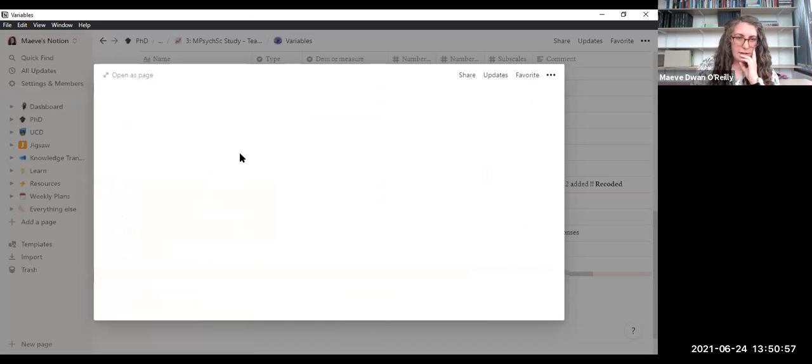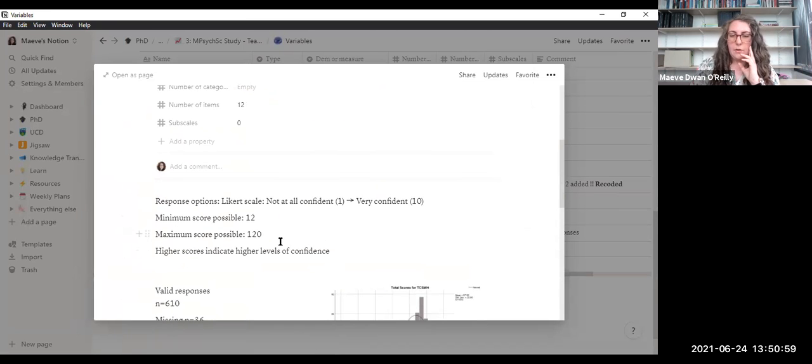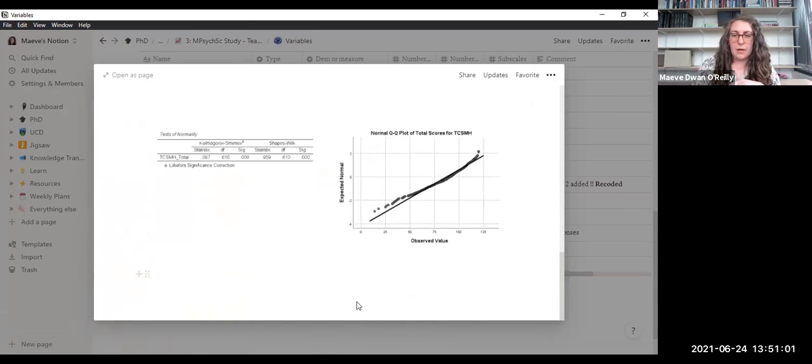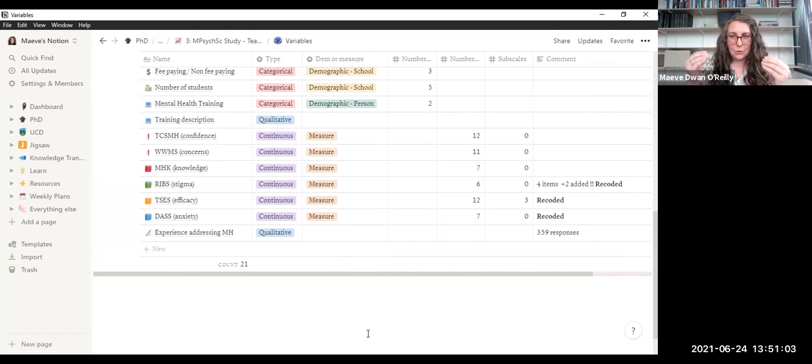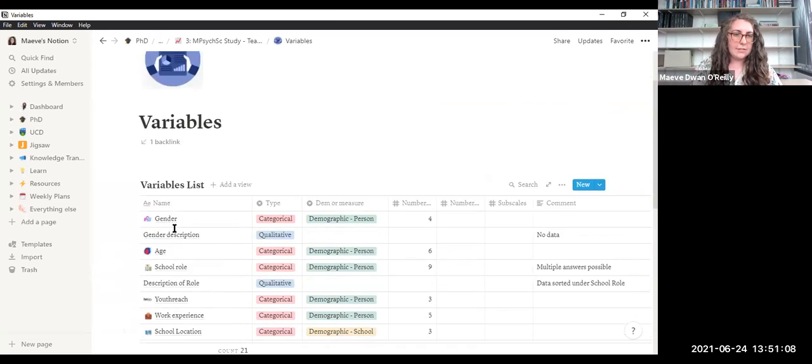And then with these, I've got notes on how the measure works, again, some information about it, just so that it's all really quickly accessible during meetings or when we're planning the next stage.